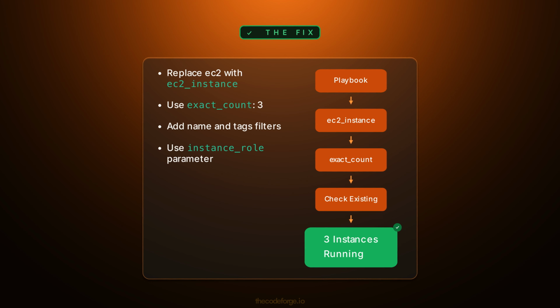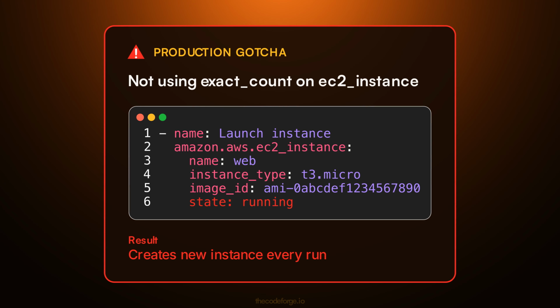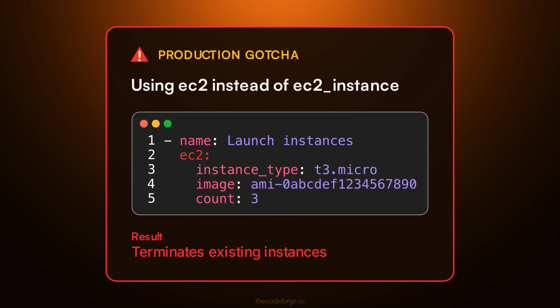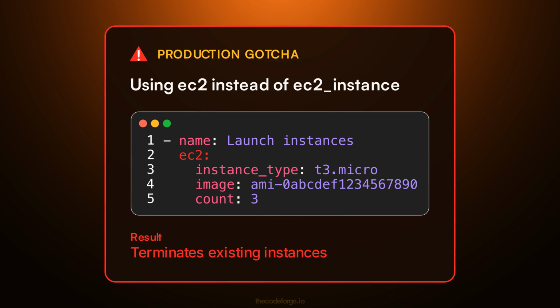Without exact count, each playbook run creates a new instance, leading to cost overruns and drift. Always use exact count with proper name and tags. The old Elastic Compute Cloud module is not idempotent. It terminates all instances and creates new ones. Always use EC2 instance with exact count.